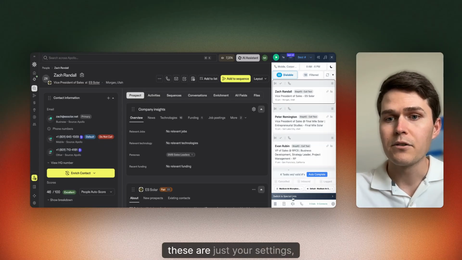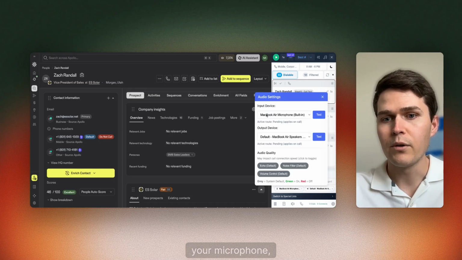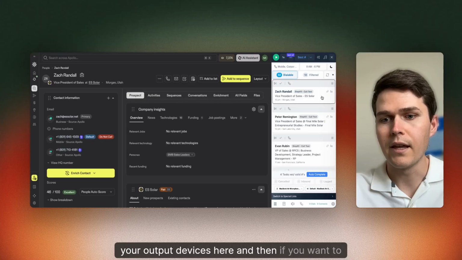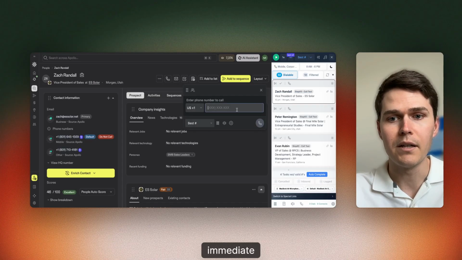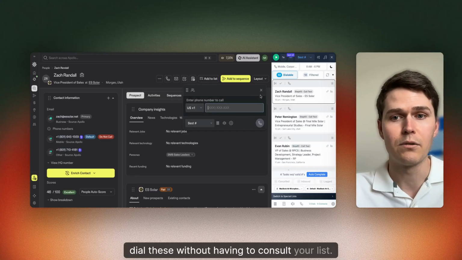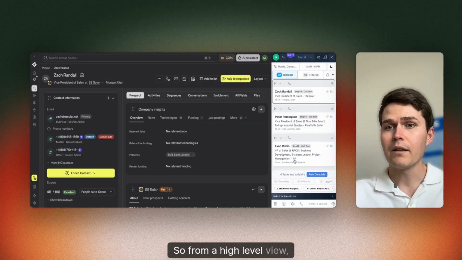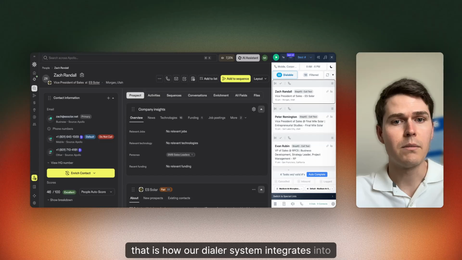Much beyond that, these are just your settings, your microphone, your output devices here, and then if you want to make one-off dials, you can always type the number in here and then immediately dial these without having to consult your list. So from a high-level view, that is how our dialer system integrates into Apollo.